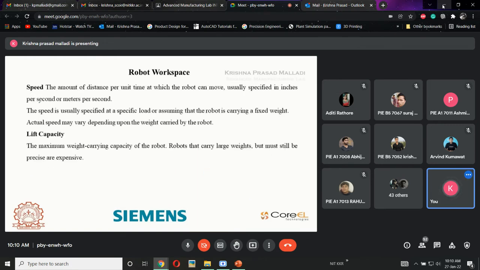Next one is speed. Speed is nothing but the amount of distance per unit time which the robot can move, usually specified in inches per second or meters per second. The speed is usually specified at a specific load, assuming the robot is carrying a fixed weight. Actually, speed may depend upon the weight the robot is carrying. So what is the speed that needs to be maintained? What is the kinematic speed? What is the dynamic speed?